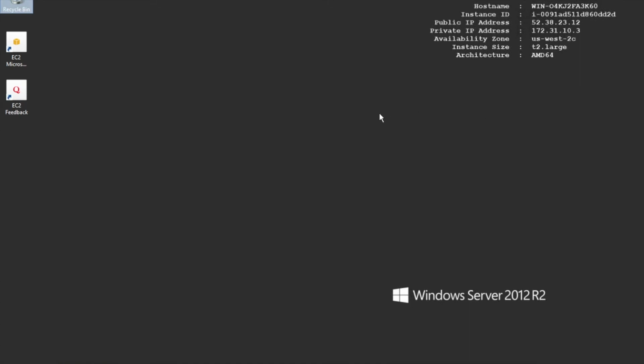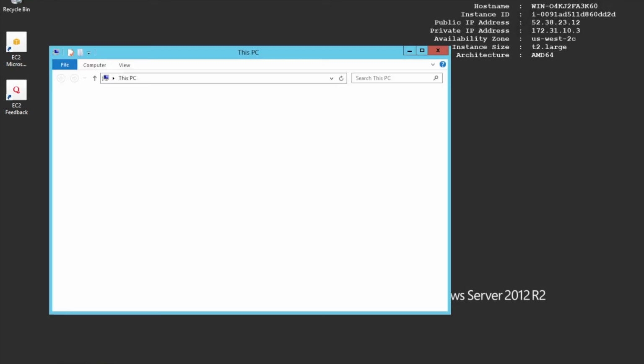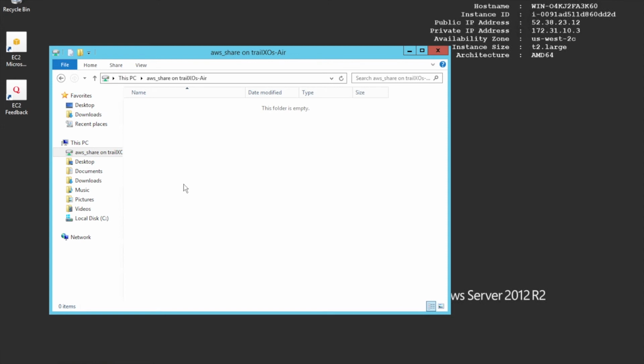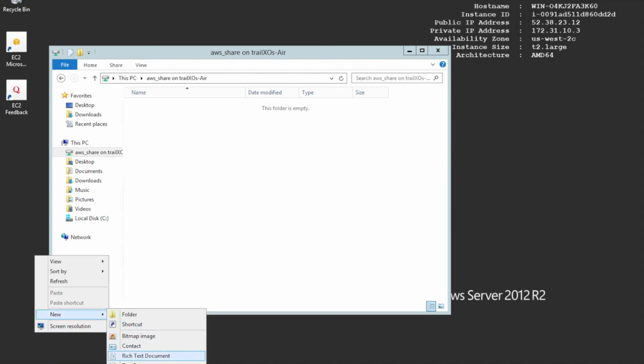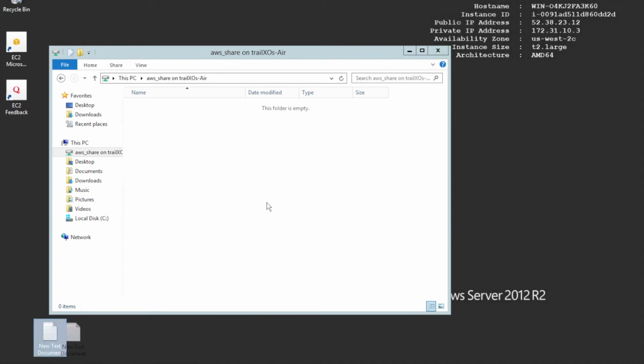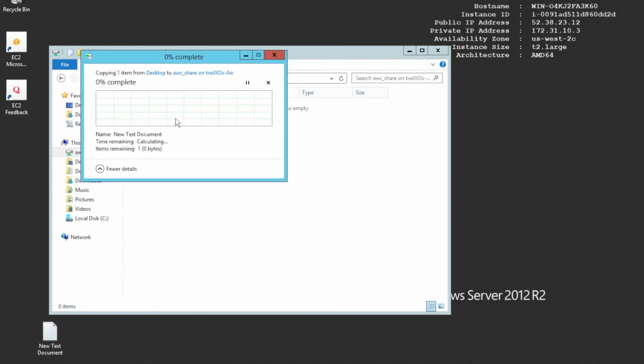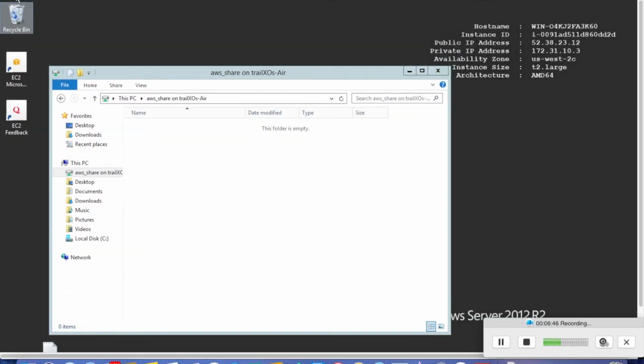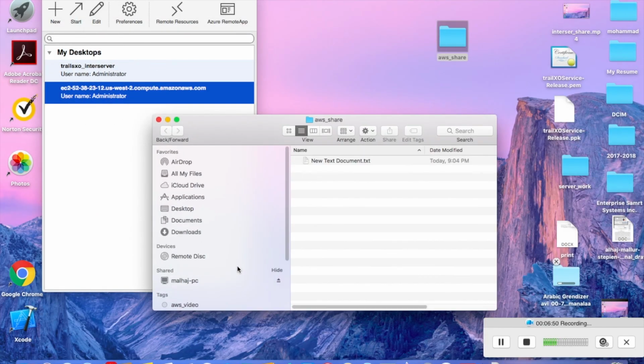Now I'm on my server. If I click here, I will see the shared folder which is connected with my local disk. For example, let me just create a new text file, and I can put it in the shared folder. If I go back to the remote desktop and open the shared folder, I will see the text file in my local disk.